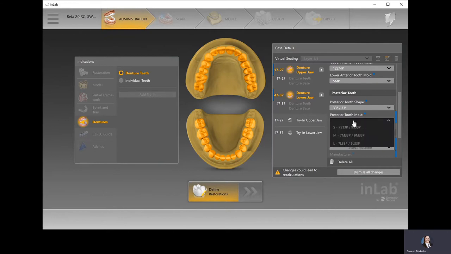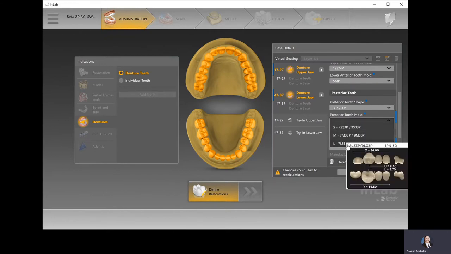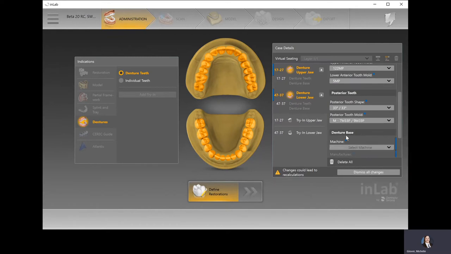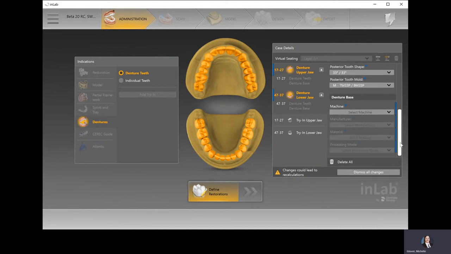And then from there, same idea with the posteriors. It's going to give you small, medium, and large sets of pre-occluded libraries for upper and lower. So once you have your mold selected, you're going to be able to move forward to determine your denture base.